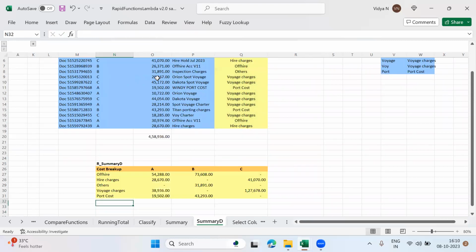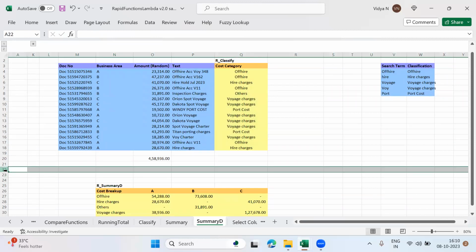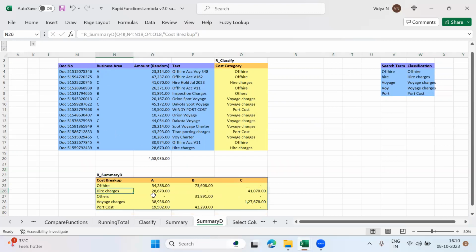So you see what is the breakup for business area A with cost type as off hire. So you get that two-dimensional view of the same data. Okay. So for business area B, what is the hire charges or what is the others, off hire charges and port cost? So business area wise, you will get the same. Same thing with business area.